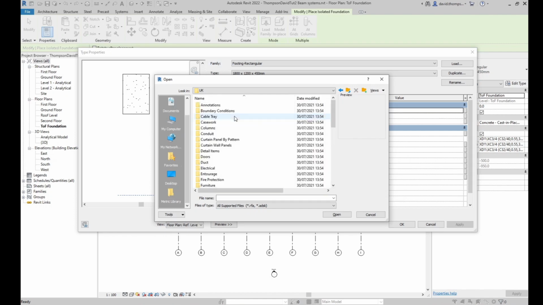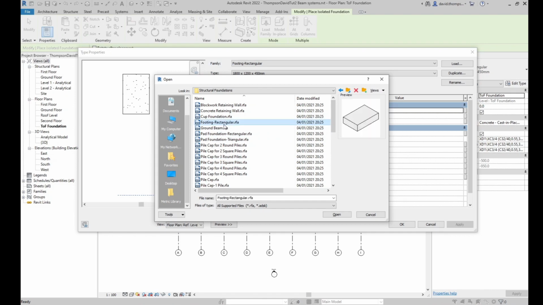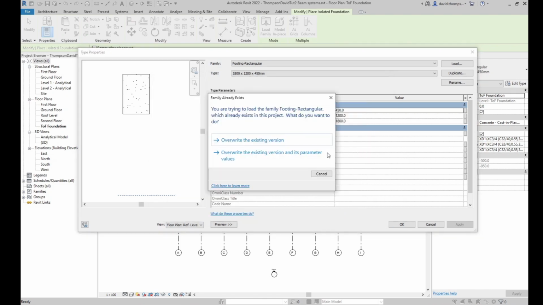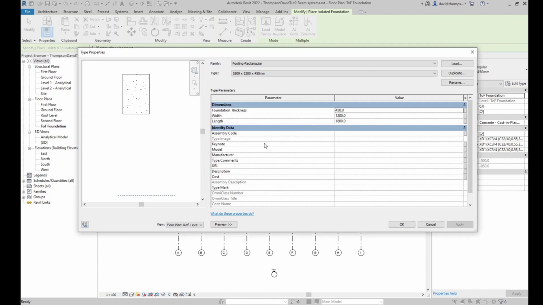In the UK folder, go down to, where are we going to go? There we go, Structural Foundations. Then we're going to find Footing Rectangular, which is the one we're going to use. So this one here, it's just a generic rectangular footing, and we're going to change it. If you're trying to load a family that already exists in the project, and it asks if you would like to do it, that's perfectly fine.